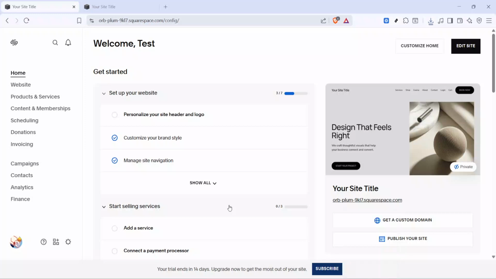In today's video, I'm going to teach you how to publish your Squarespace website. If you built your site and you're ready for the world to see it, the walkthrough will show you exactly where to go and what to click, with a few helpful tips so you feel confident hitting publish.